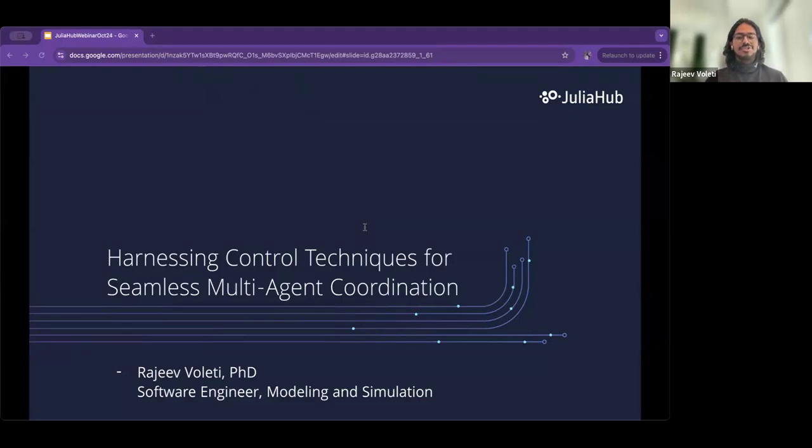And I'm excited to share with you how we can use JuliaSim for multi-agent coordination, particularly in this case, in the context of quadrotors and ground vehicles.